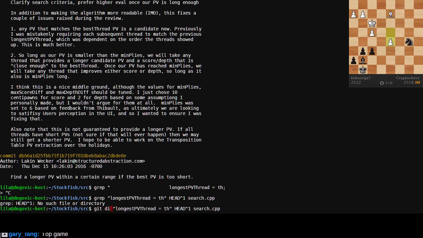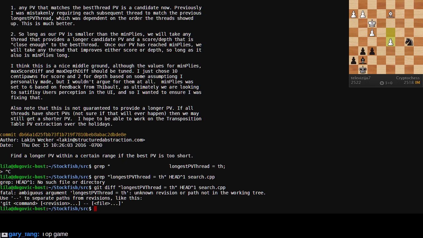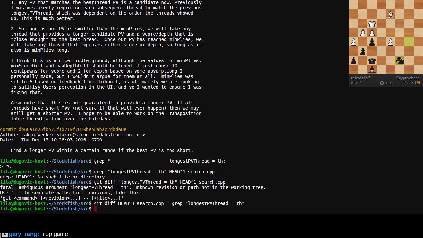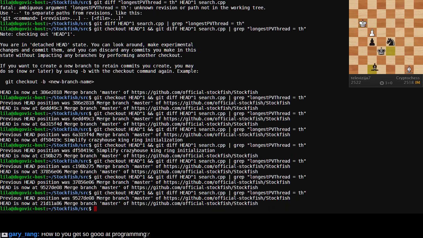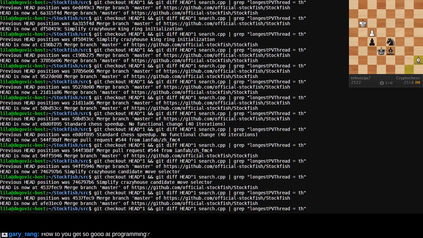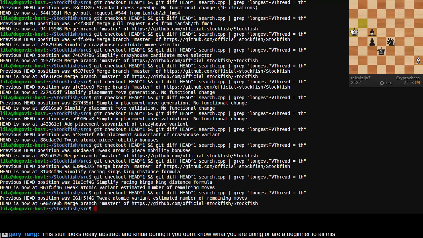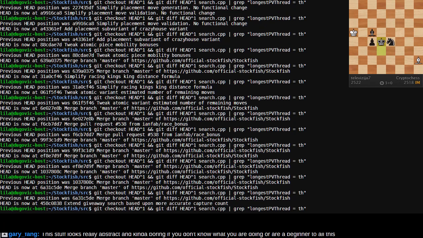Git diff? No. Okay. Right, I want to pipe this to grep for longest PV thread equals TH. So I want that to eventually return a thing. So git checkout HEAD minus one and do this again. And we're going to keep doing this till we find where the thing is that broke this. Eventually we're going to get some sort of message here.